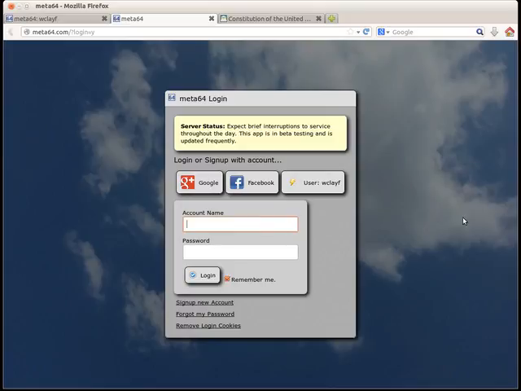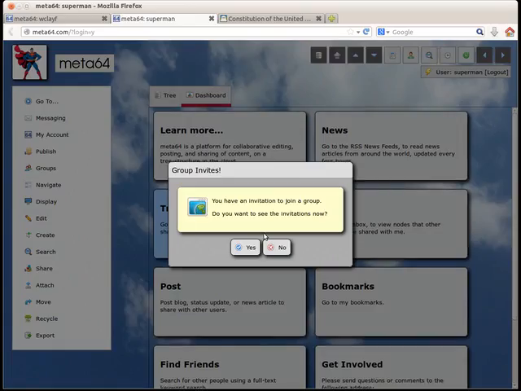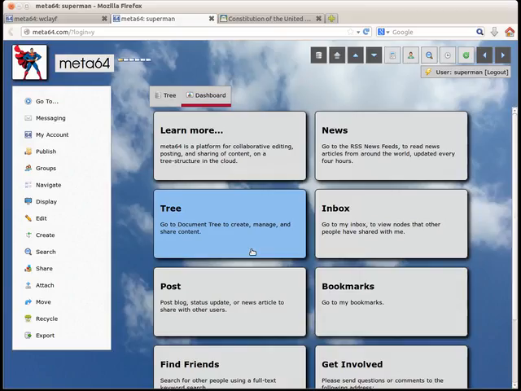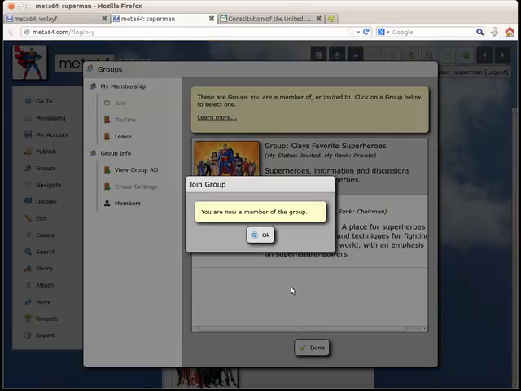I'm now logging in as Superman. I don't have to type a password, because if you have multiple accounts with synchronized passwords, you can skip typing your password. So he notices he's got an invitation to join a group, and this group, he can see that he's invited. So he clicks on this group and hits join.